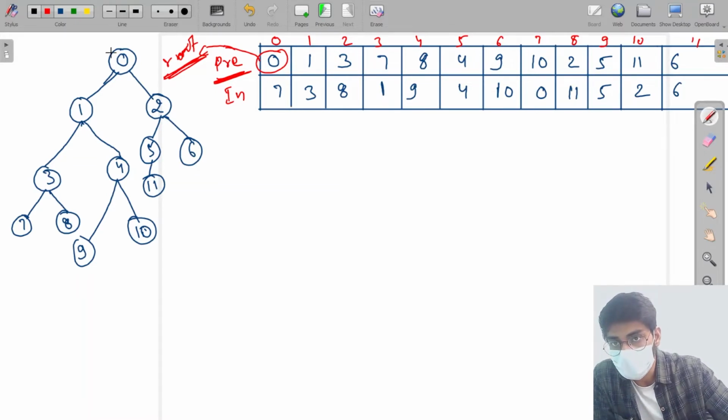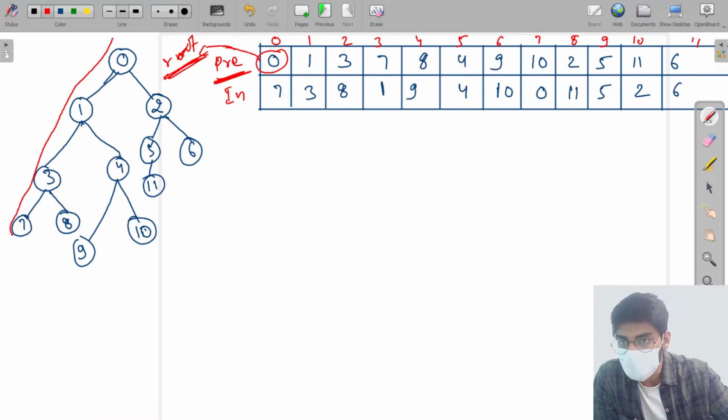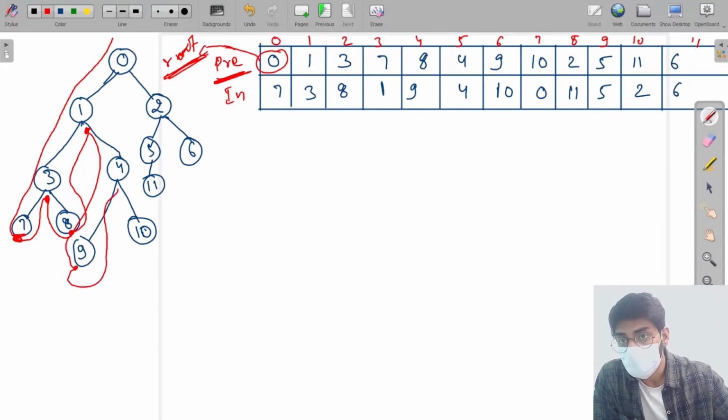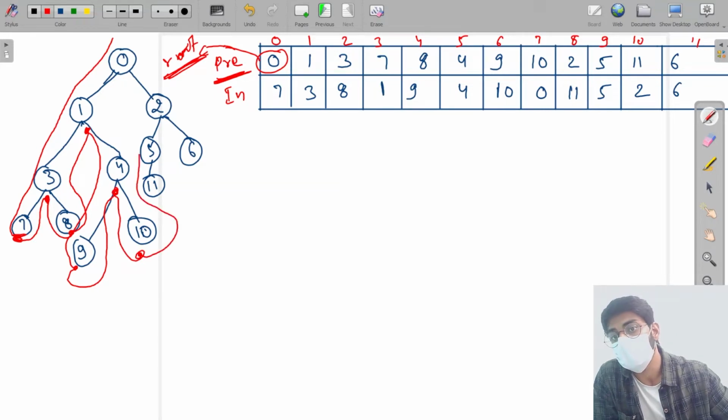When we do the traversal of in-order, first we got 7, then we found 3, then we got 8, then again we got 1, then we got 9, then we got 4, then we got 8, and then we got 0.